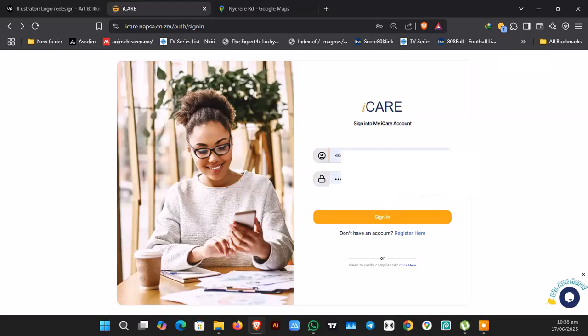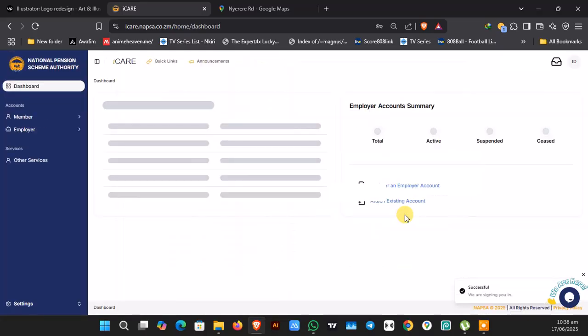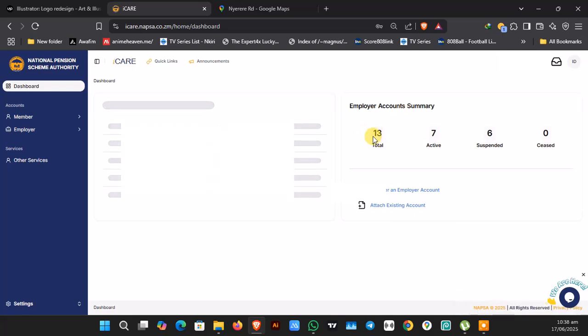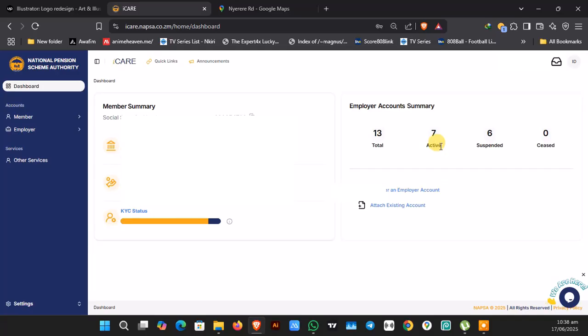Okay, so let me just log into my account. As you can see, there's already about 13 accounts in total that are registered or linked to my account, which is my personal account. Or I would say it's more of an agent account, which is the same as the social security account, which is personal. So yeah, one and the same thing. Then there's seven active companies, then there's six that are suspended.